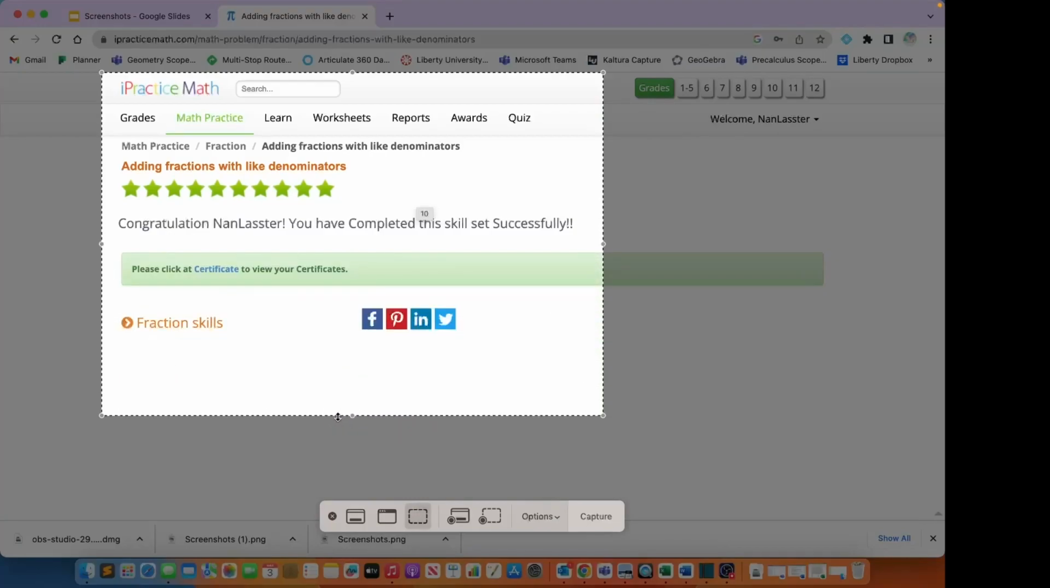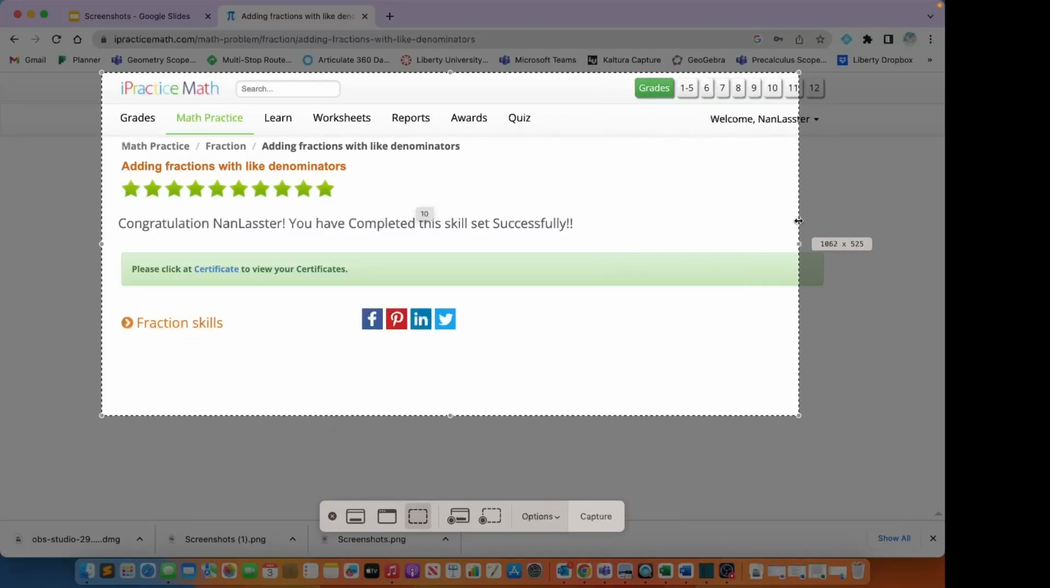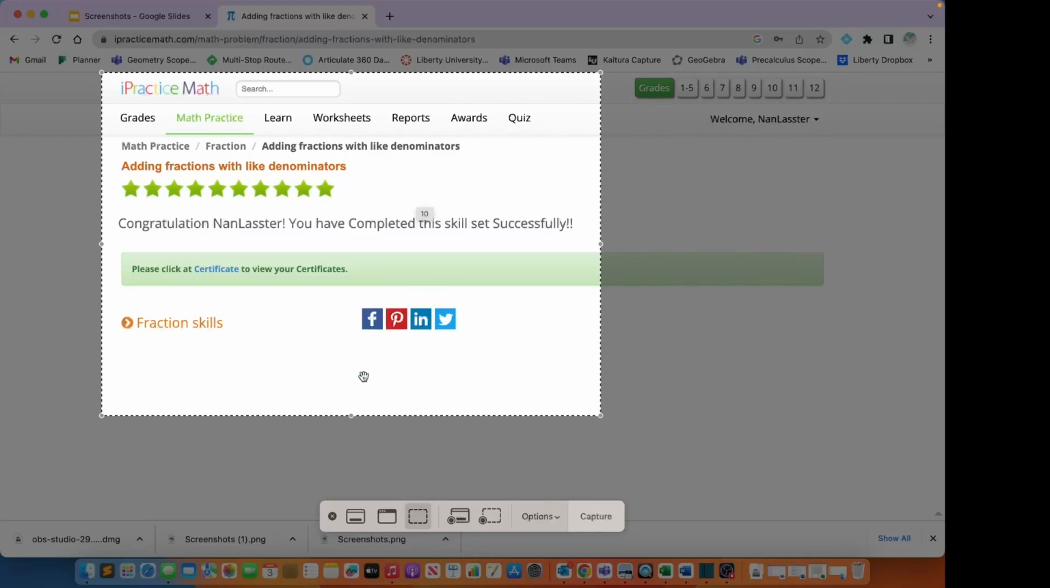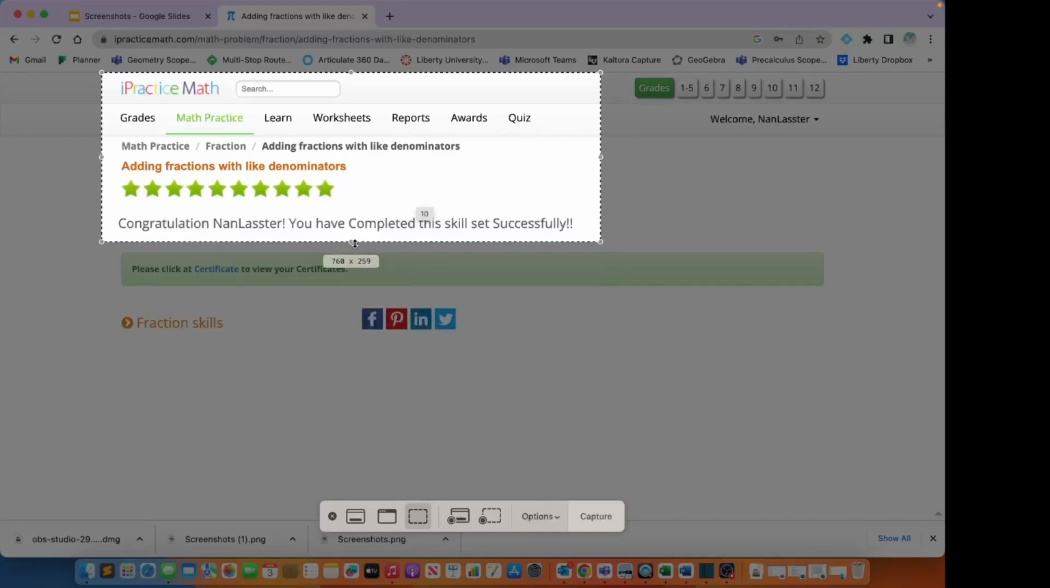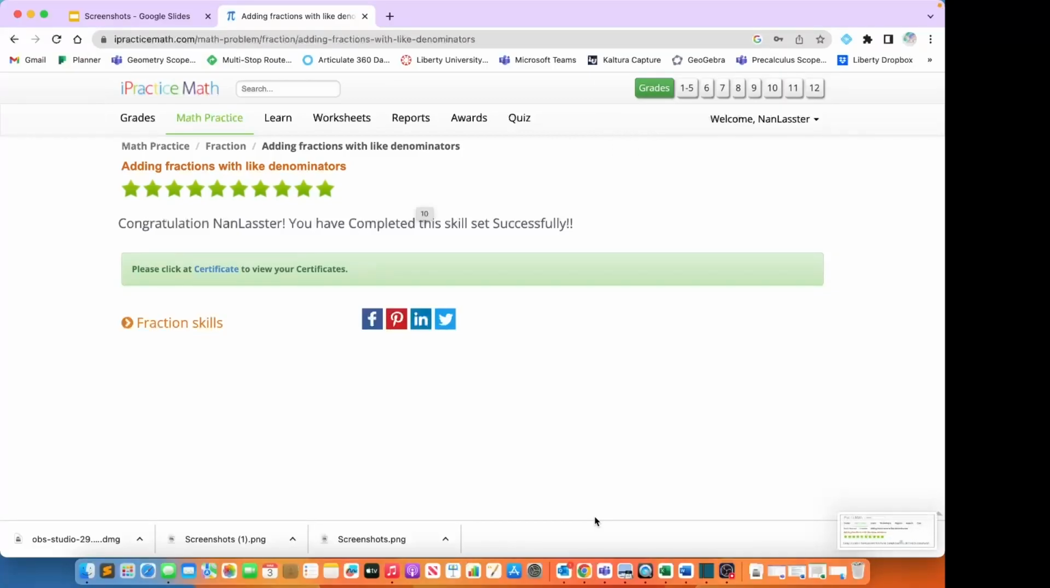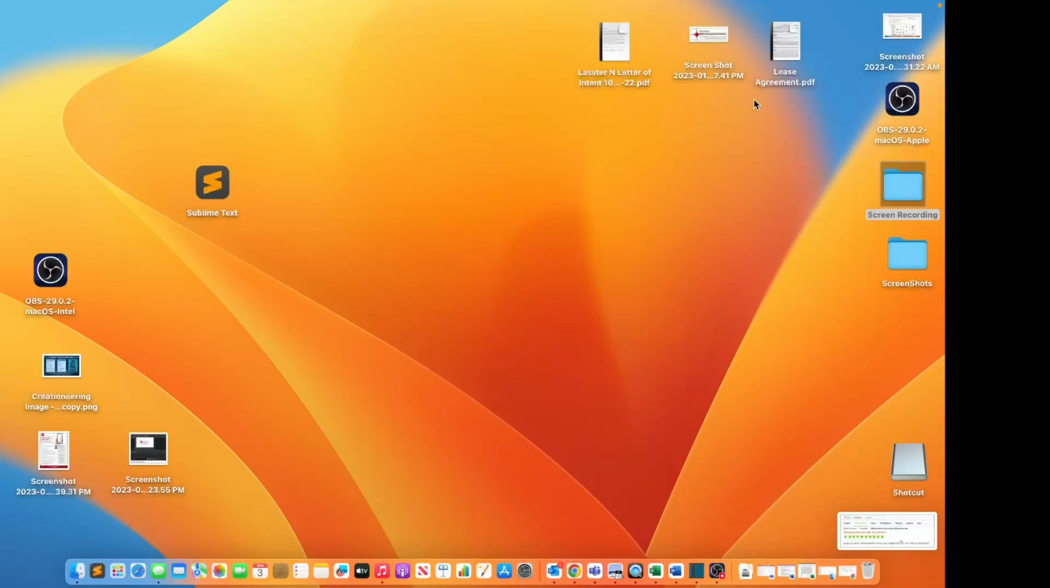It has a rectangle that I can drag and get whatever part I want. All I need is I want to make sure it has my name showing. I want to make sure that it shows that I did my 10 problems. Once I've done that, I come down here and click capture, and it puts it down here in the bottom of the screen, but it also puts it on the desktop. I believe that's this one right here, as it just popped up.